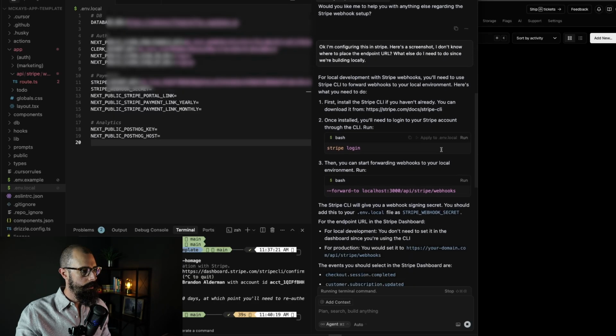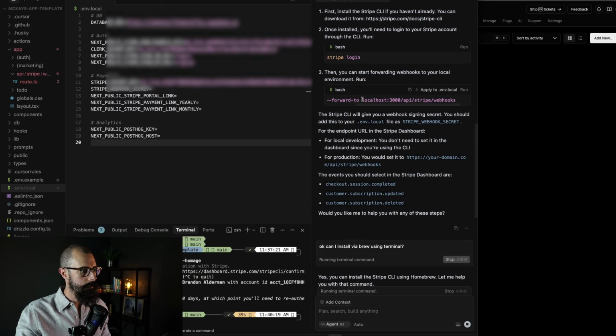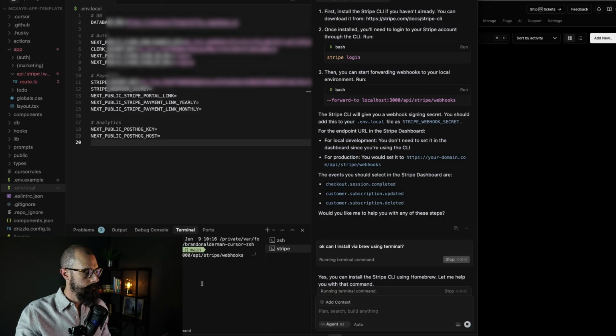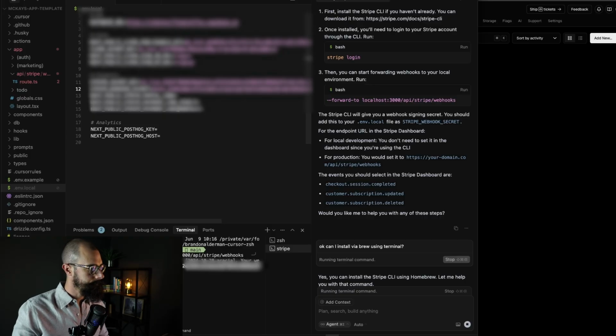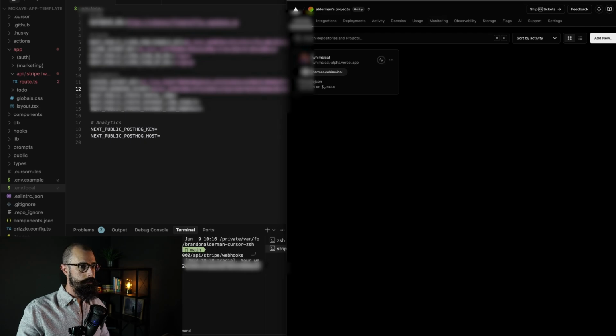Okay, what else? Now we needed to start forwarding webhooks to your local environment. Let's run this. Ready, you're using Stripe API version. Your webhook signing secret is, okay, maybe this is it. All right, pasting that secret there. Next, public Stripe portal key. I don't even know what that is either. Let's take a look.